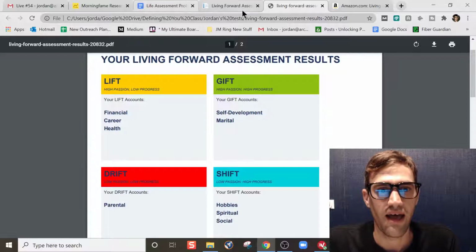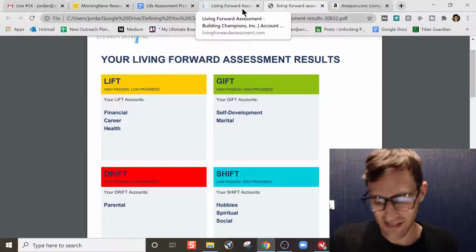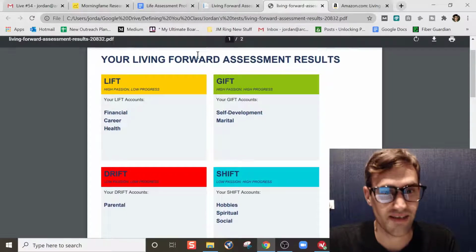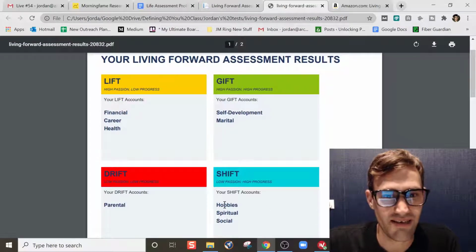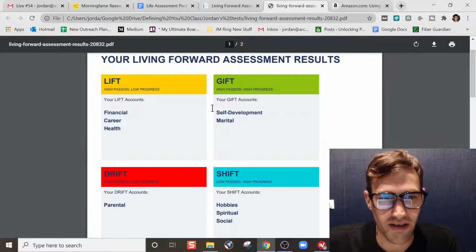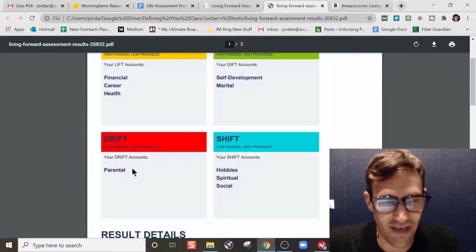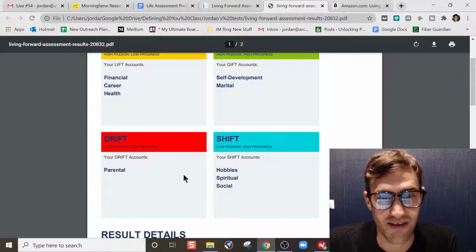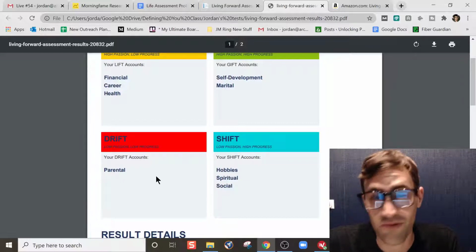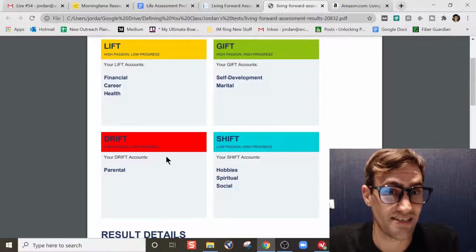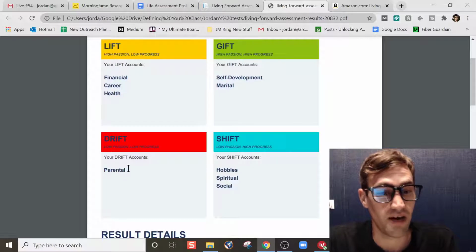As I share with a lot of these tests, does it match up with what you already know about yourself? Yeah, it absolutely does. It also helps me to see where my priorities are. What am I working on right now? You can see that my drift is parental. I don't have any other drifts. My drift is obviously parental because I don't have any kids. I didn't realize I didn't have to answer the questions for that. I was going to say that as a downside to the test, but I realized that was my fault.